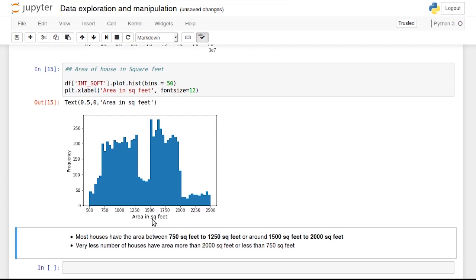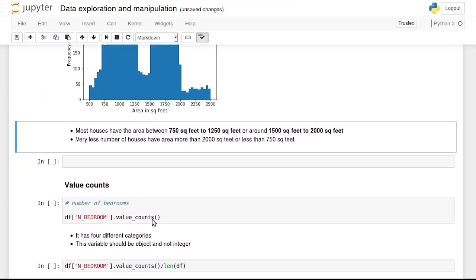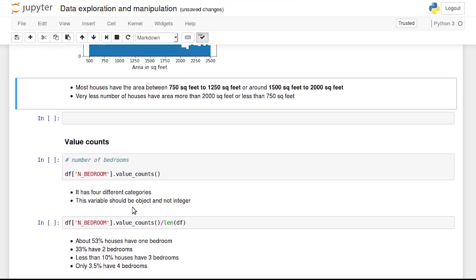Now as an exercise, I would want you to take up other continuous variables, like the commission for each of the houses, and the distance from the main road as another continuous variable. Take up those variables, plot a histogram and see what inferences you can generate from those plots. Now moving on, let's check a few of the categorical variables in the dataset.